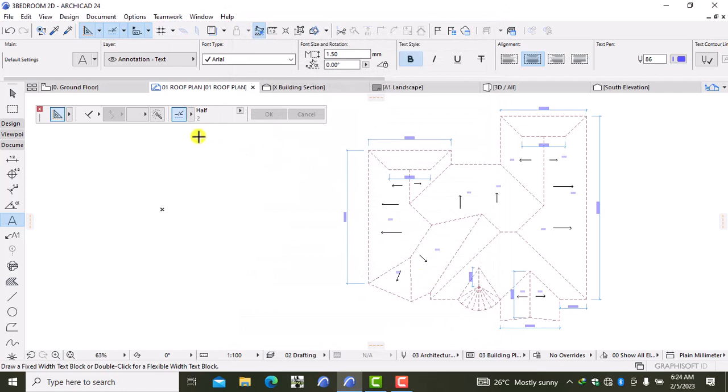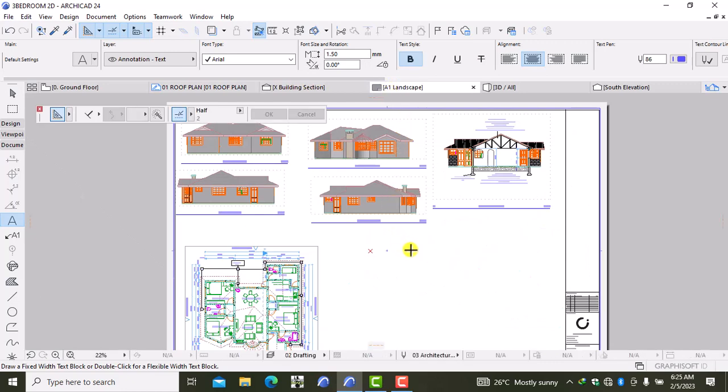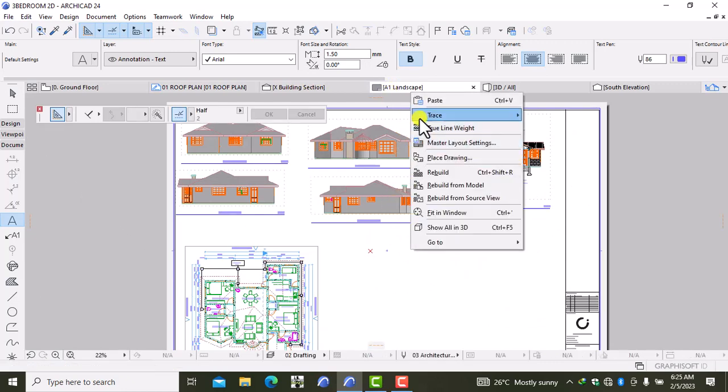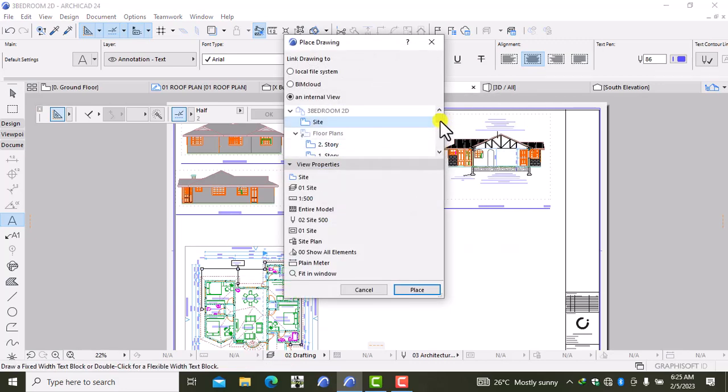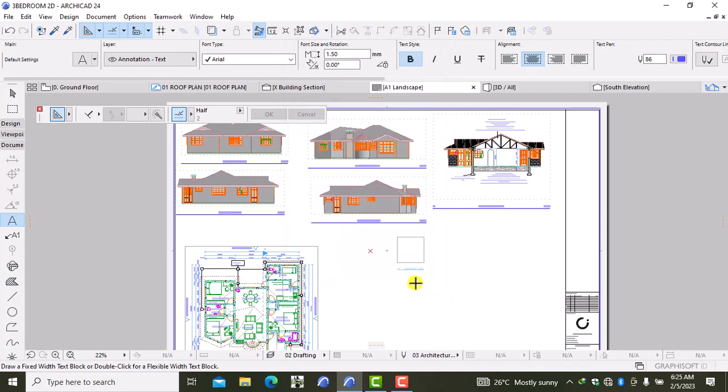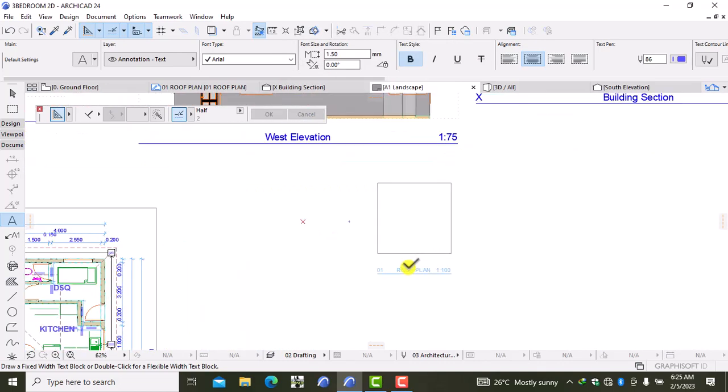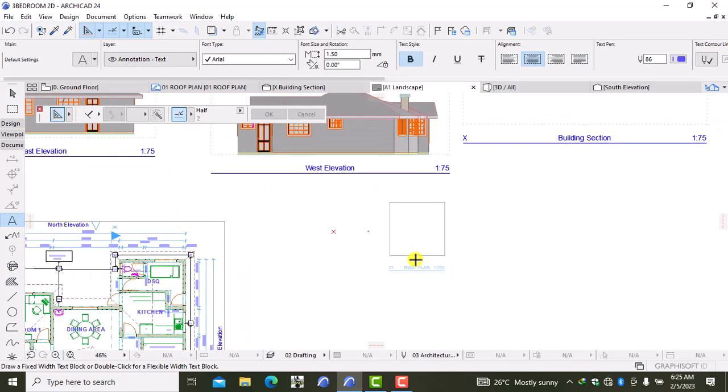We already created that worksheet. So you go back to our A1 paper size, you right click and then place drawing. Once you've done that, you come to now the roof plan, this one, just place. Okay, so this one appears to be blank.